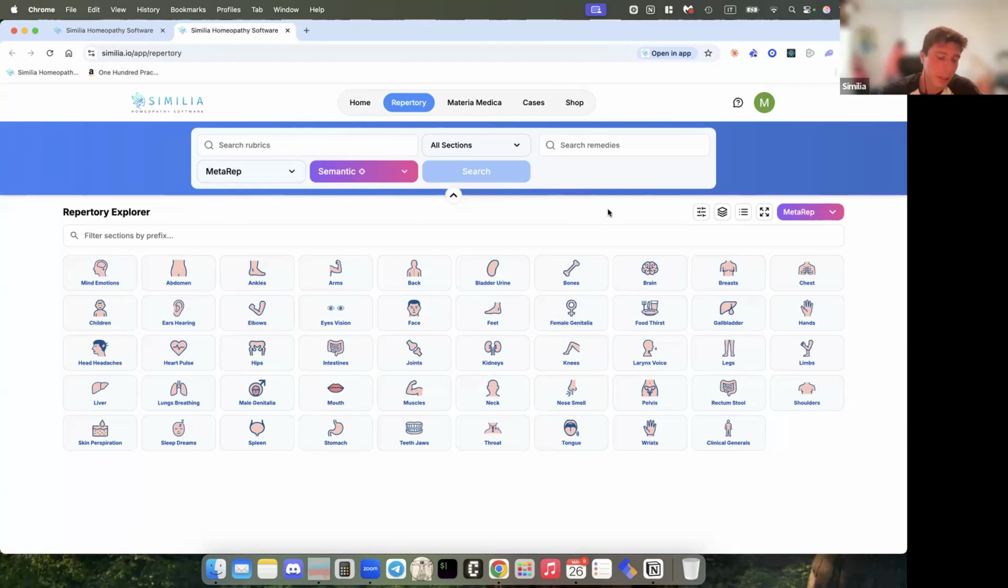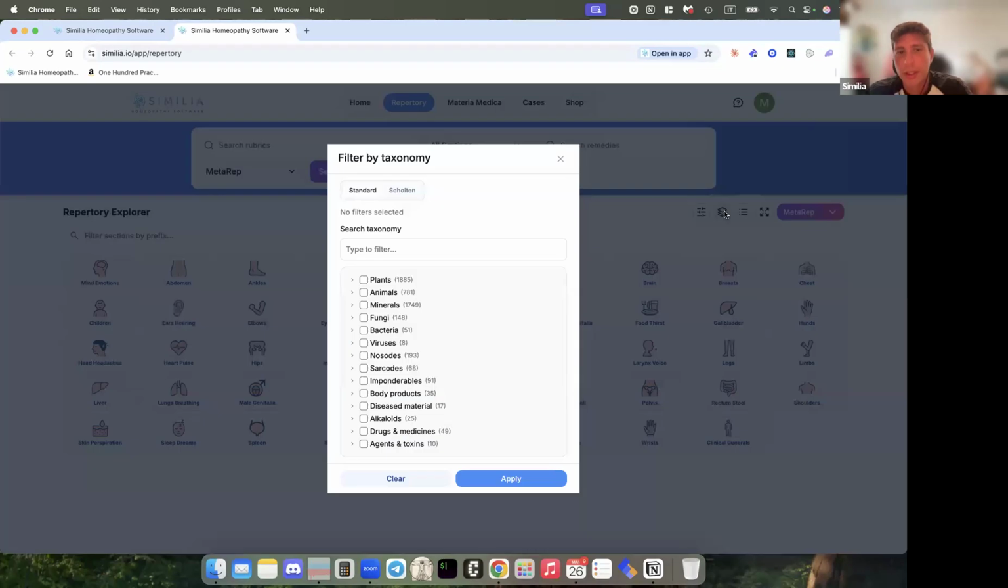Before you could filter for taxonomy in the materia medica page and in the analysis grid, while now you can filter by taxonomy also on the rubrics and the search results. You can do it by using this new icon in here, which will trigger the taxonomy modal, which is exactly the same that you will get in the other sections in the materia medica and in the analysis. So let's show some quick examples.